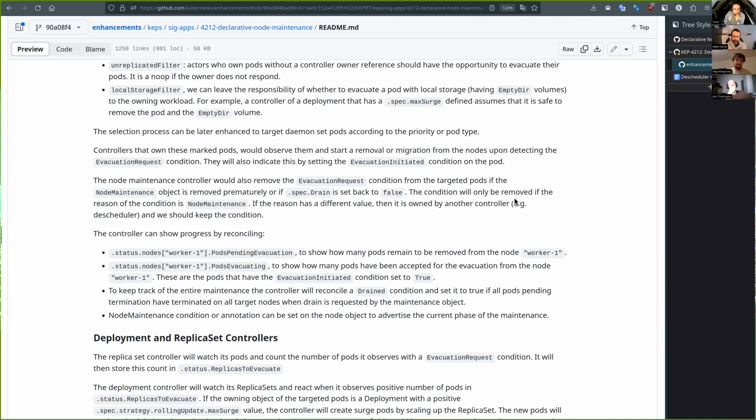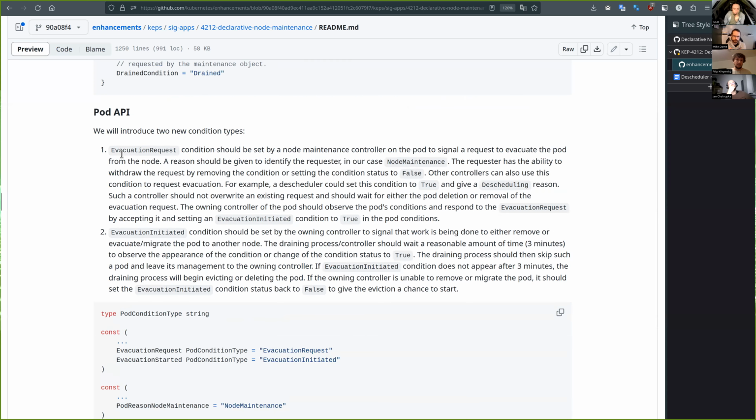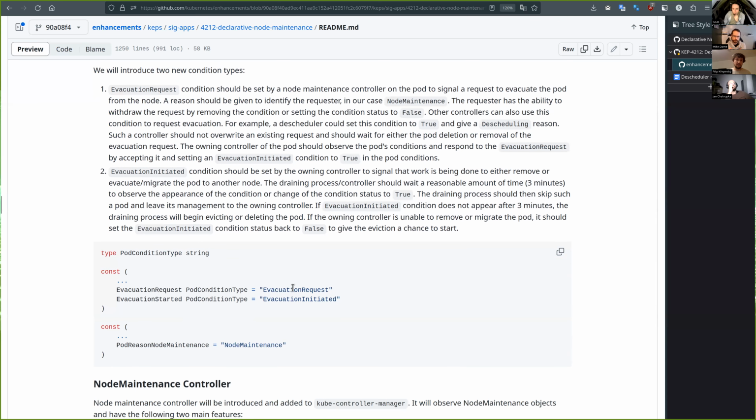So yeah, at the moment, these are the two conditions that could be interesting for the scheduler. And I can give the microphone back to you. What do you think about this proposal and the way it could work?